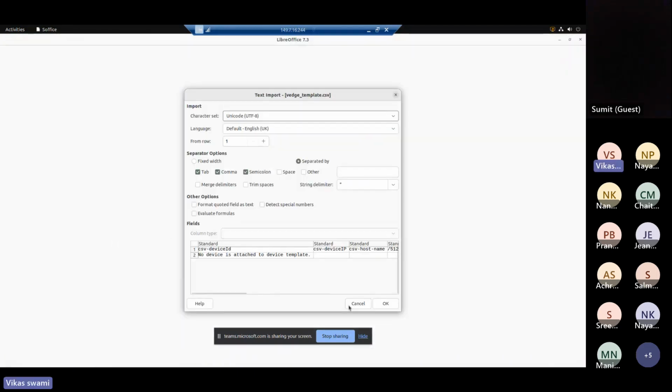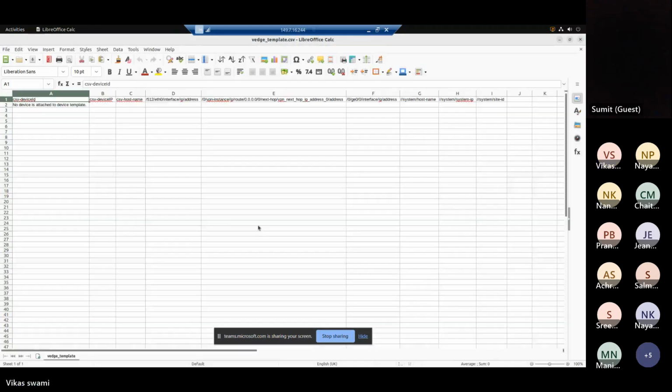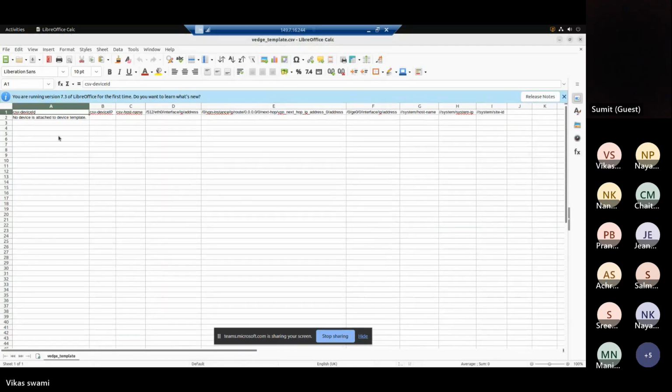Let's see if we get to open this one. So you see that, what is it? Interface name, the same 512, VPN 0, IP route, next hop address, gigabit 0 interface IP, system host name, system IP, system site ID, all these parameters.